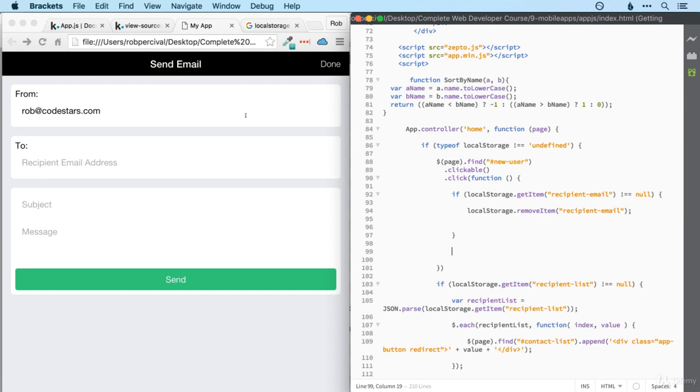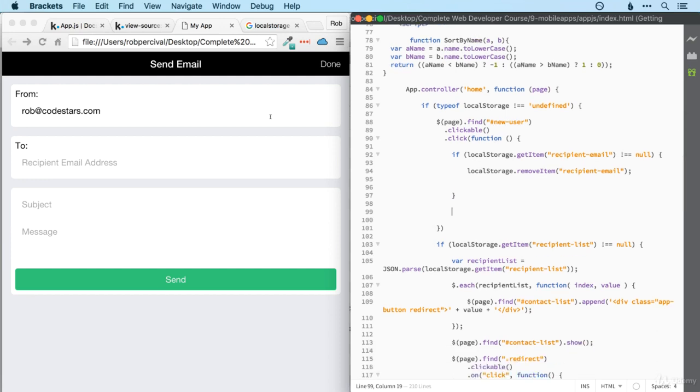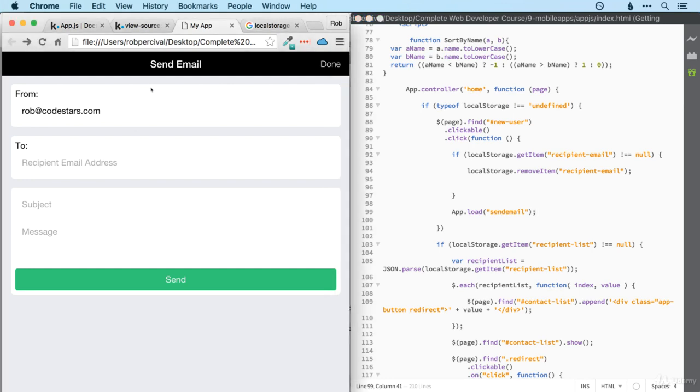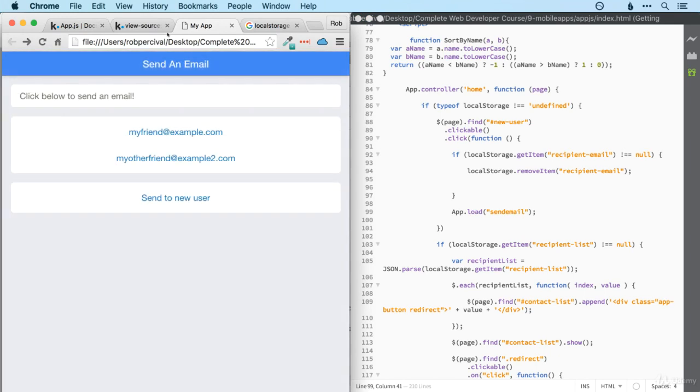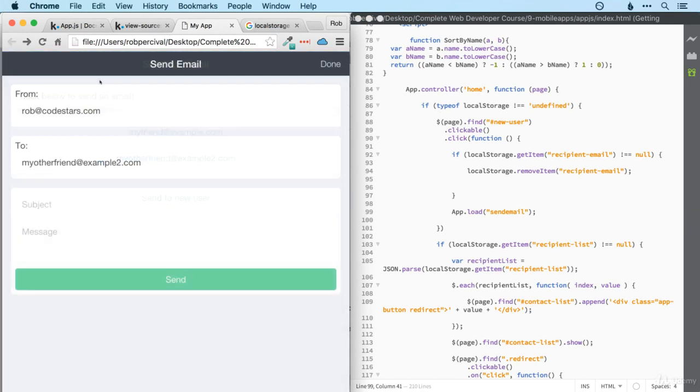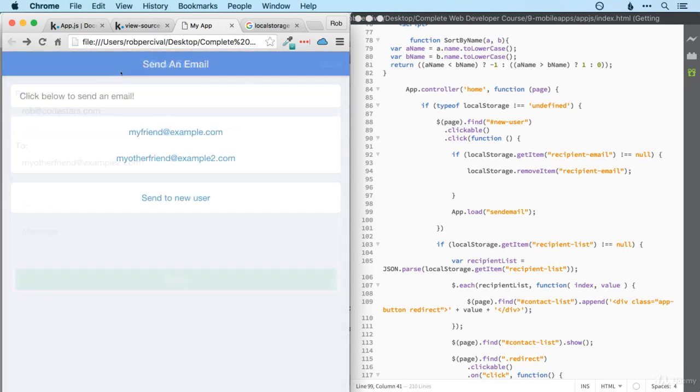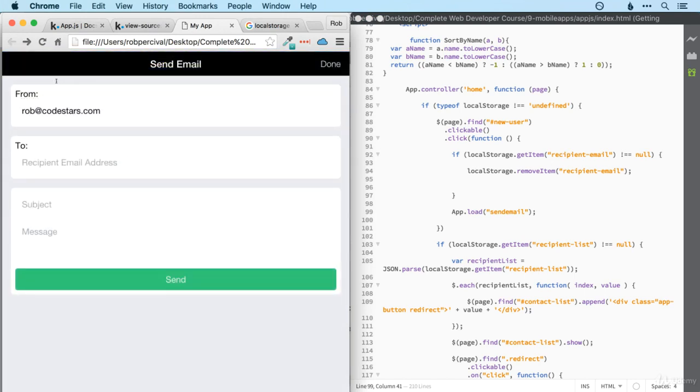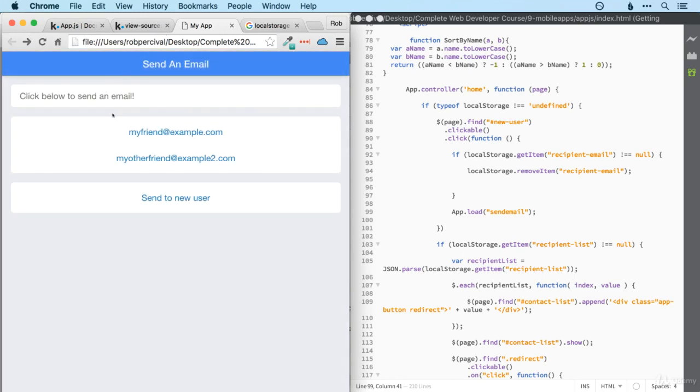And so we'll check to see if we need to remove the item and remove it if we need to. And either way, we want to app.load the send email page. And this will just make sure that the item gets removed before the email page is loaded. So let's take a look. So now we've got it in the to field, and then we send to new user, and the to field is blank.